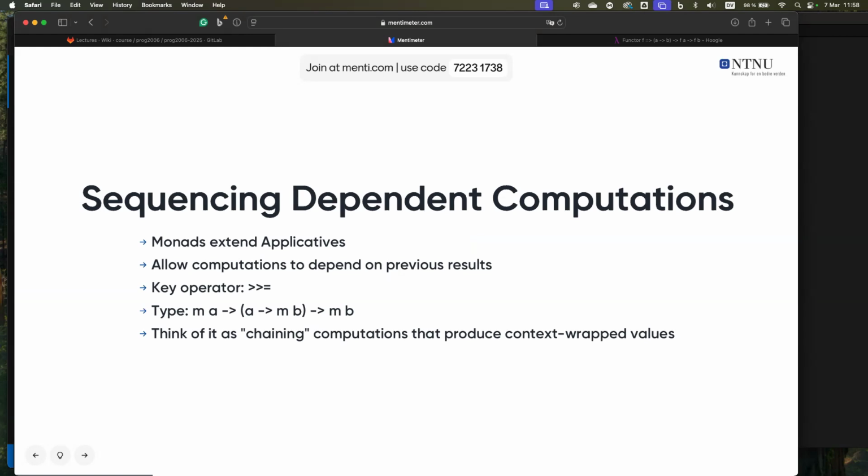And monads are for sequencing, for combining dependent computation. That's what we do often in imperative programming. We have a state, and we manipulate that state through multiple functions, through multiple operations. So it allows the computations to depend on the previous state, right?